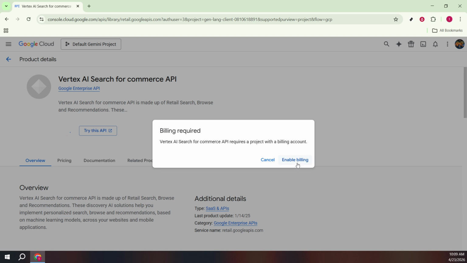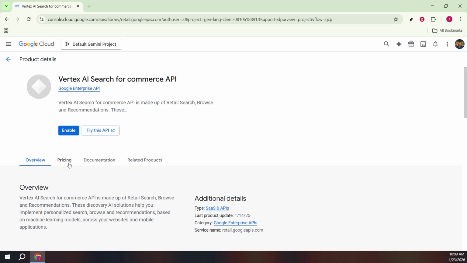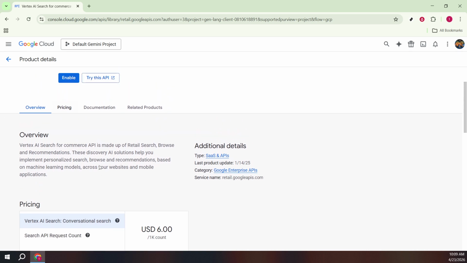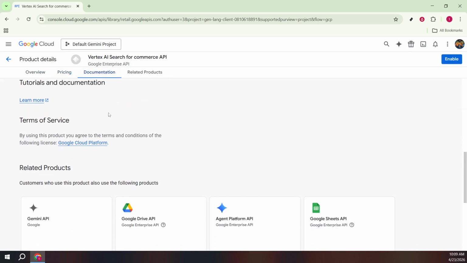That's it. The Vertex AI API is now enabled for your project. It may take a minute for everything to propagate. From here, you can proceed to the Vertex AI section to start working with models and pipelines, keeping in mind that region selection and quotas will affect performance and cost.